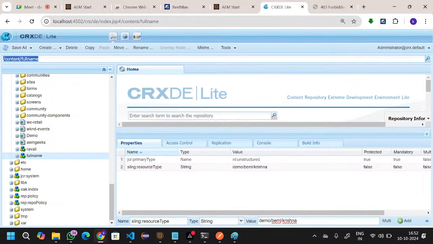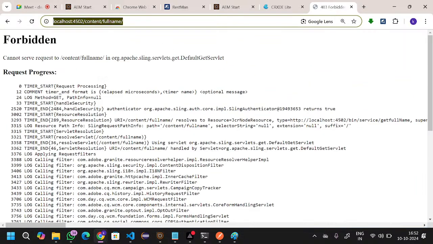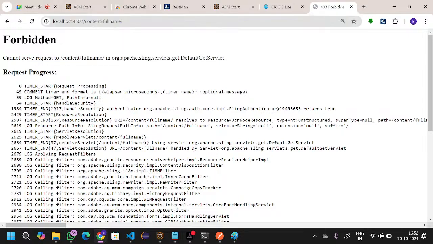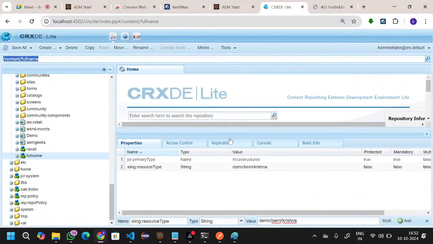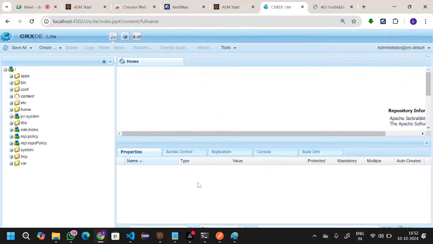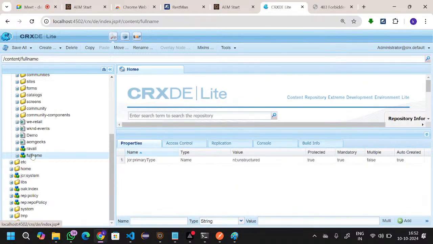Now you can copy this one. Go to the browser. Now you can try this one. Full name. Refresh this one. Full name. You can click on this one. Full name, it is not storing. Again you can add the path.